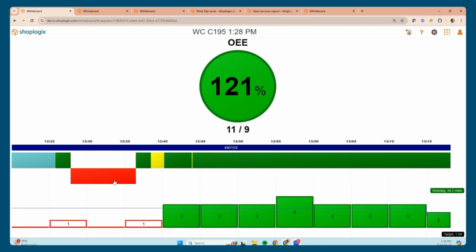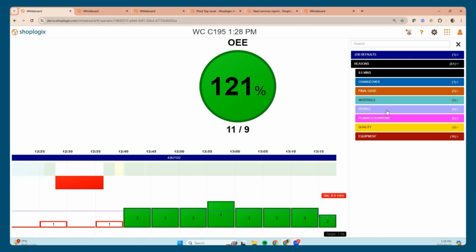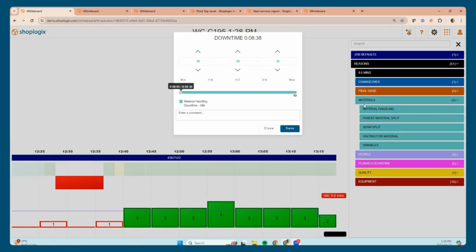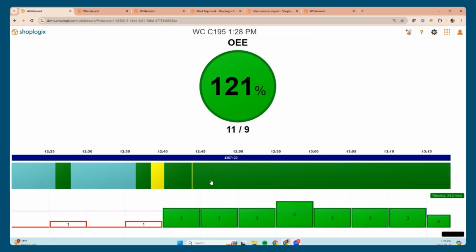But we do have this big block of red here. So the operator looks at it, they see it doing well, but I do have to account for some of these issues. So all they do is click on this and say, we have an issue. I know what it is. It was a material problem. Material handler wasn't there. So I'm done. And from a visual aspect, that red has disappeared and turned into a light blue block, which is an indicator for anyone walking by that we have a material handling problem.